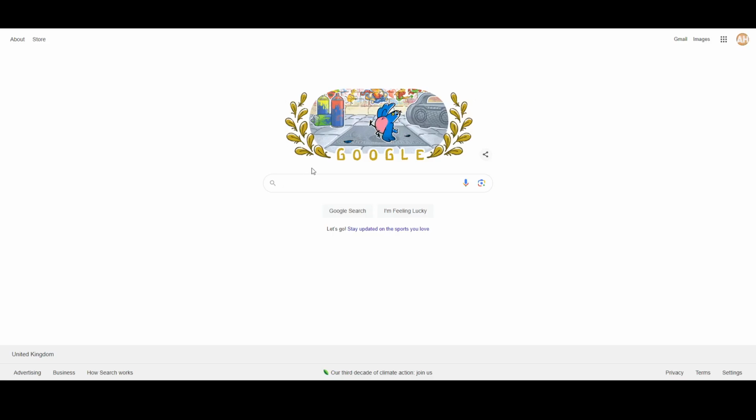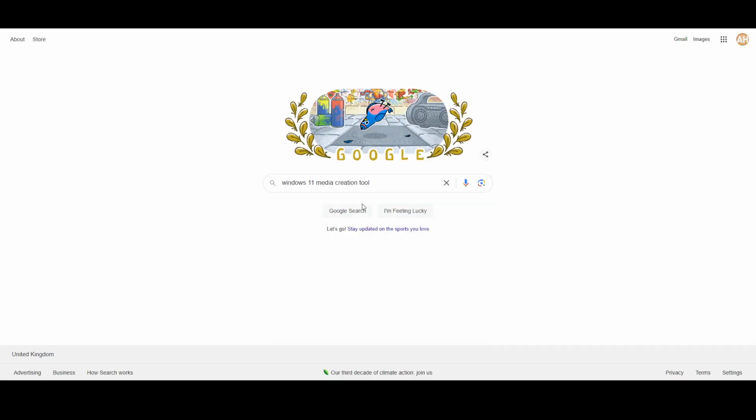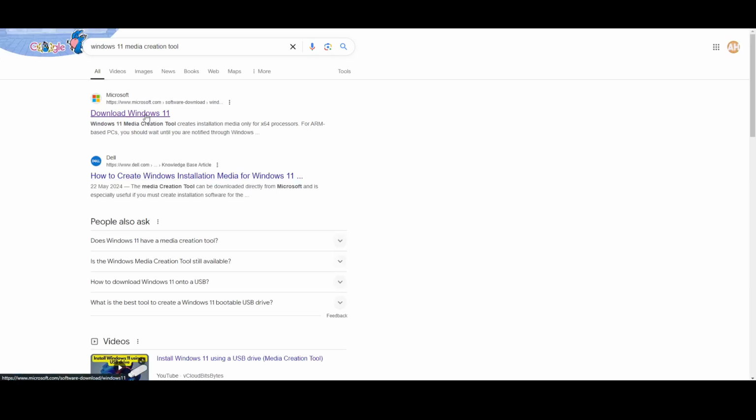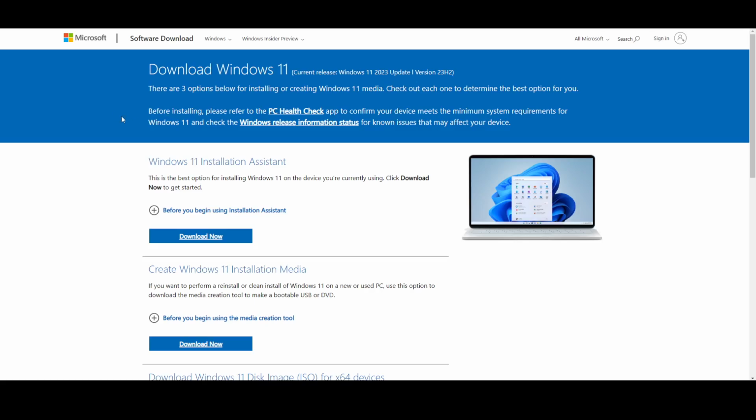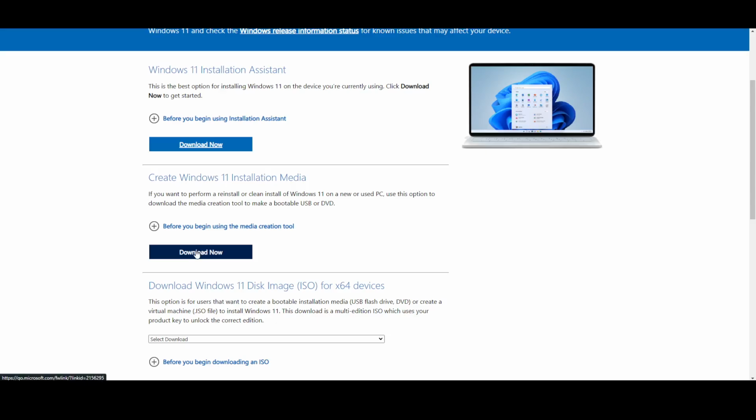However, if you cannot do it because your computer does not support it, you can actually install Windows 11 in that case as well. In that case, you just have to come to Google and search for Windows 11 Media Creation Tool. Then go to the first link, which should say download Windows 11, and click on this download now.